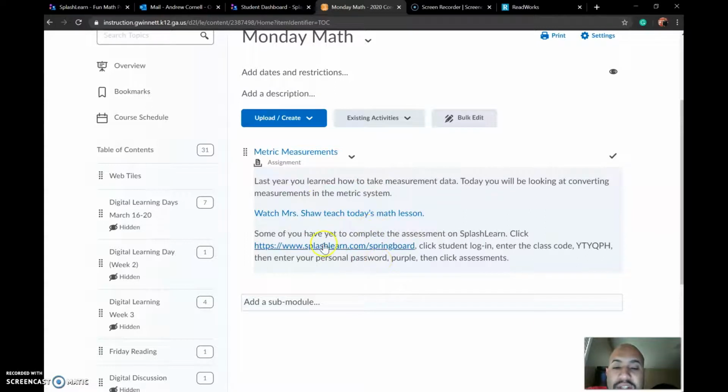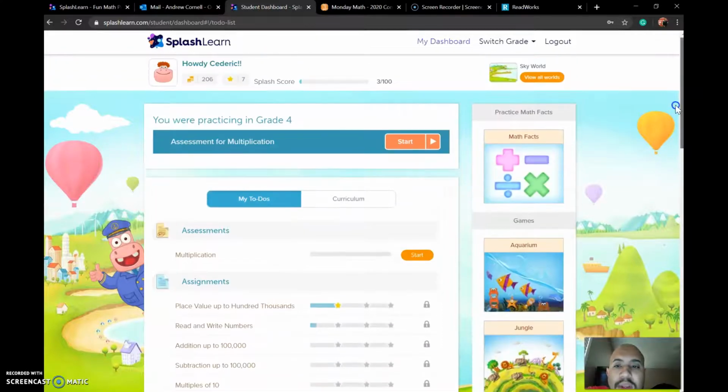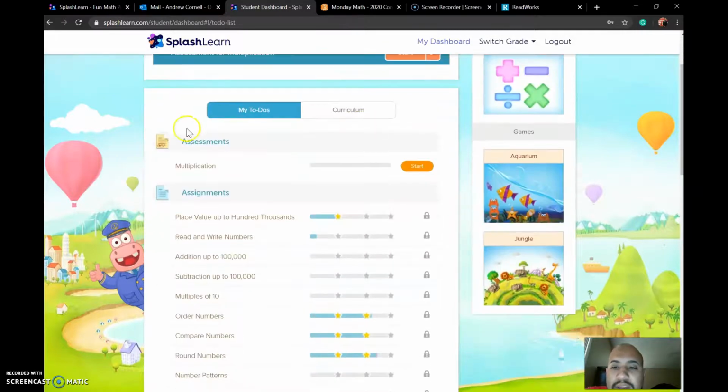And then you're going to go to Splash Learn because some of us have not completed our assessment yet. So you click Splash Learn. It'll take you here. You put in your class code. You click your name. And it's going to take you to the screen where it gives you the assessment at the top. And you're going to click Start for that assessment because it won't let you do anything else until you finish it. Okay?